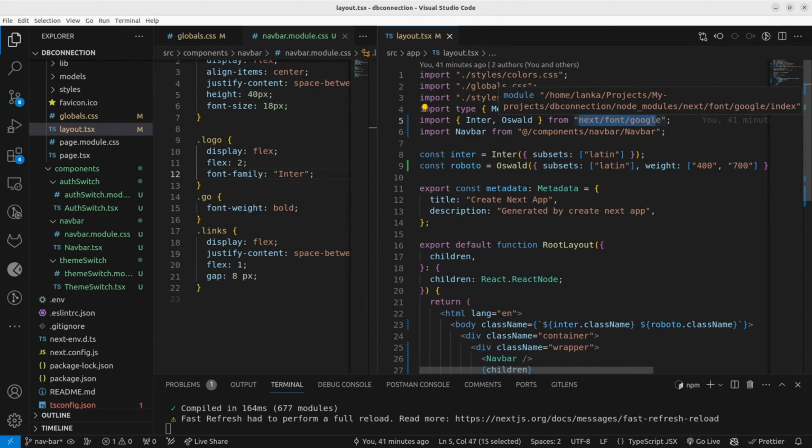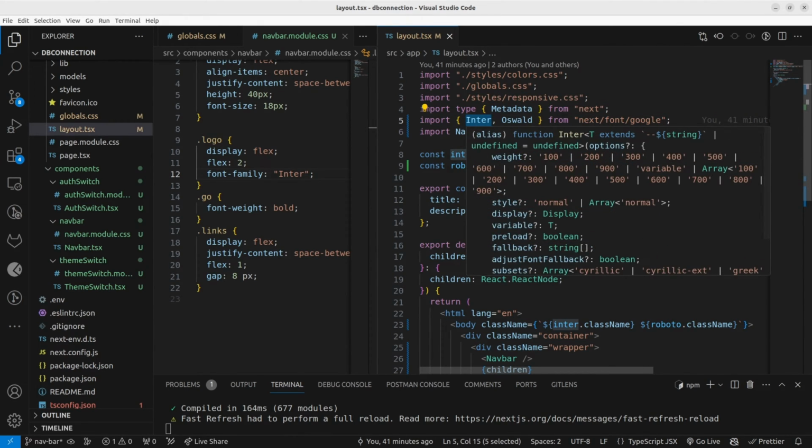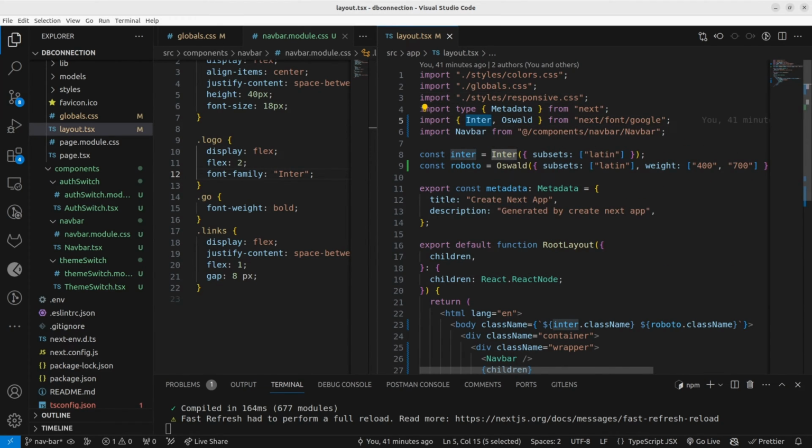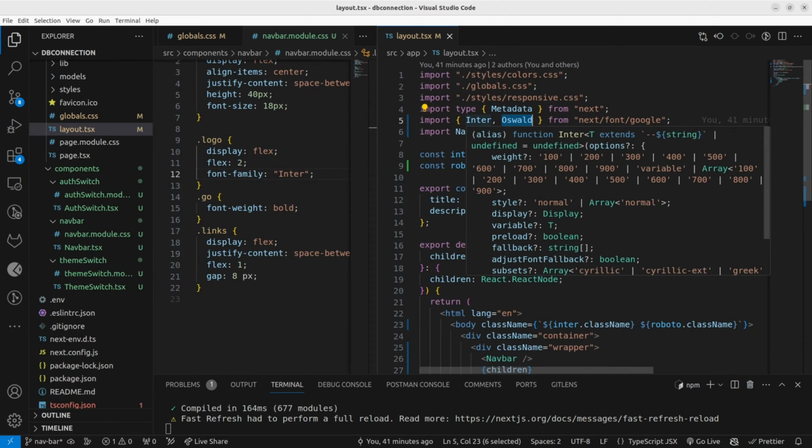After installing that, you have to import the font names of the fonts you like. You can visit the Google Fonts page and select whatever font you like. Here I have imported two fonts, Inter and Oswald. After that, you have to create separate instances for each of these fonts.